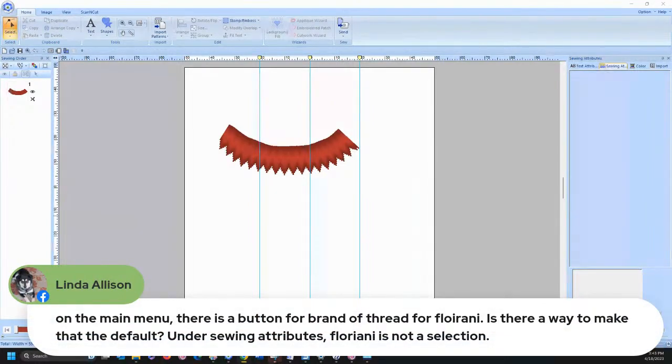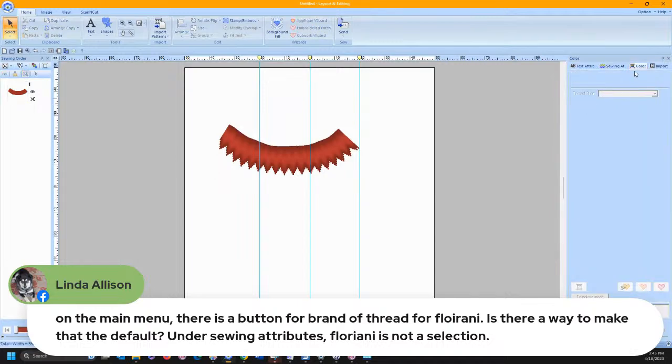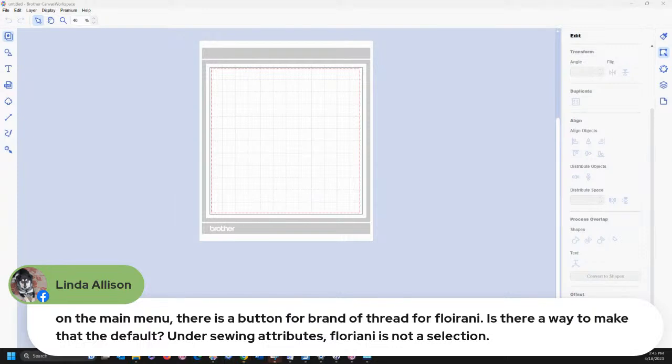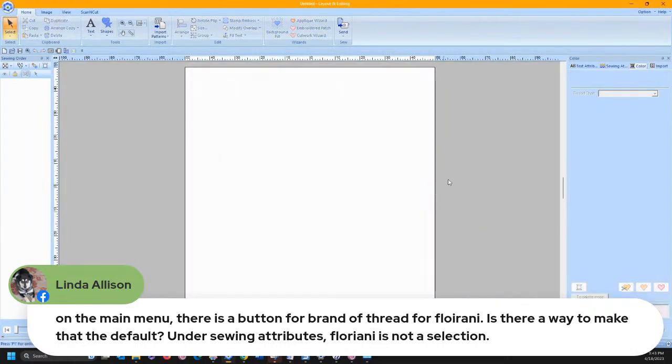Let's see here. Is there a way to make that the default under? Nope, there is not a way to make your thread palettes default. It's going to default to whatever thread you brought in the design at. It is also going to default to whatever you started drawing with. So Pacesetter Pro was the last one. Let's see if this holds true. I'm closing and opening the software back up, and we'll see what happens here.